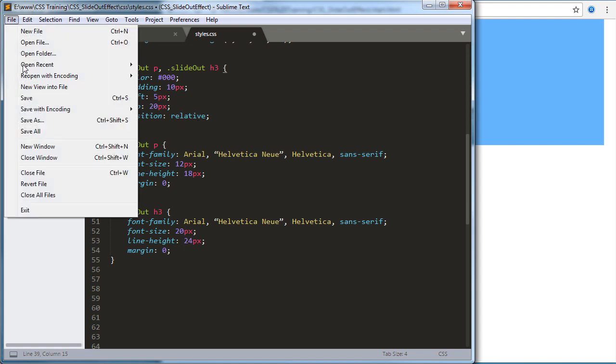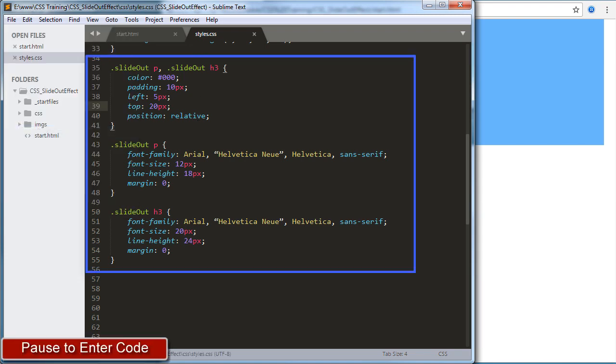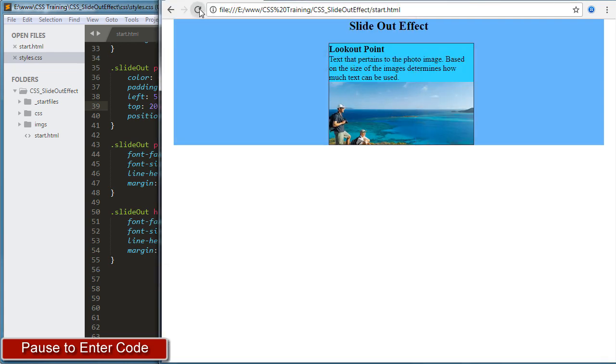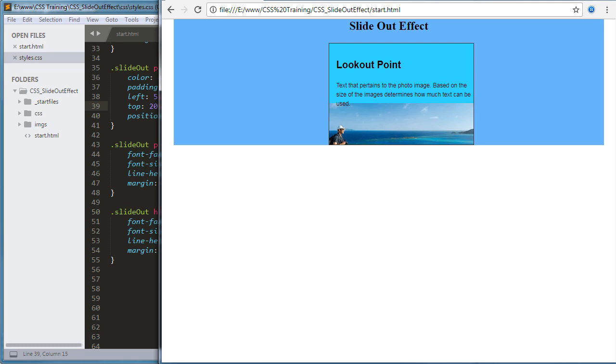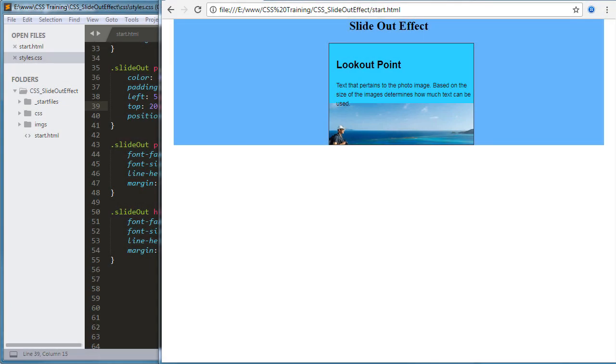I'm going to do a save all. Great time to pause if you want to get all those changes put in. I am going to refresh my browser window. Now things are really starting to take shape. Because now I want to work on my image and actually add the transition. That's coming next. All right, so let's finish up the CSS part.